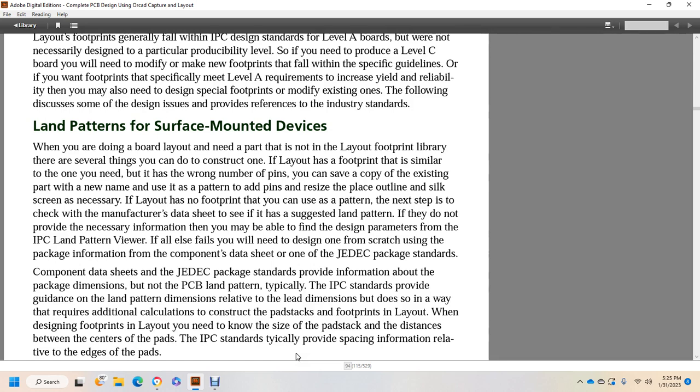If the layout has no footprint, you can use the next step: take the manufacturer data sheet with the suggested layout pattern. If it does not provide the necessary information, you may be able to find design parameters from the IPC printed circuit board land pattern viewer. If all else fails, you will need to design one from scratch using the package information from the component data sheet with one of the JEDEC package standards. The component data sheet and the JEDEC package standards should provide information about the package dimensions but not the PCB land pattern.